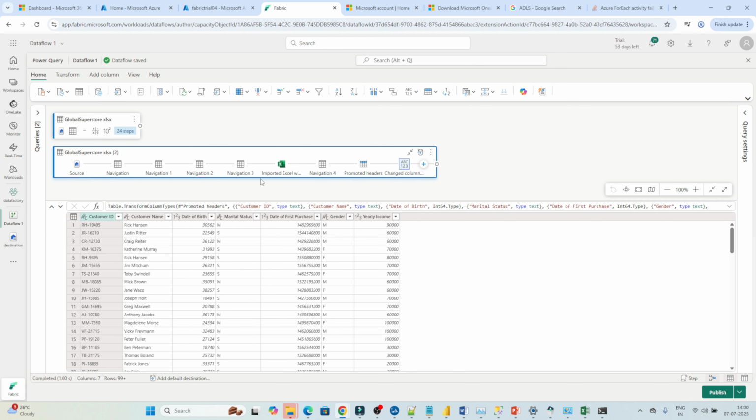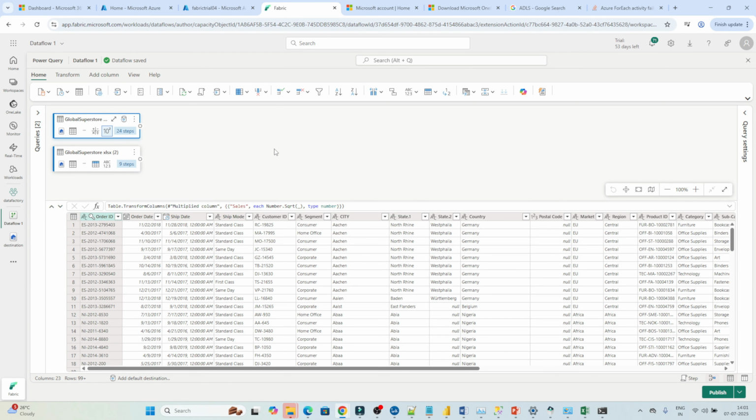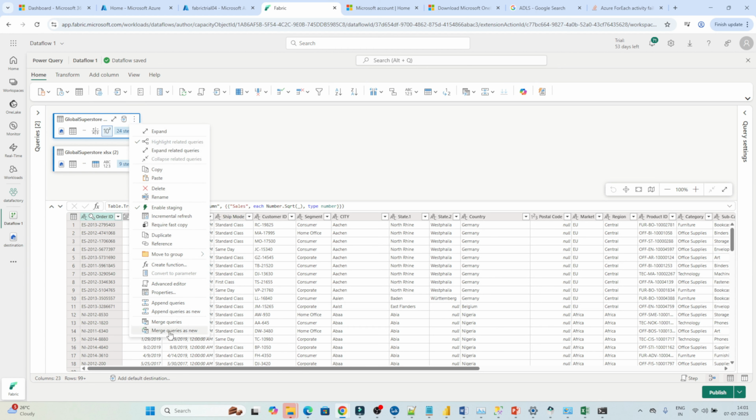If you have to perform a join, we have two data sources. This is the first, this is the second. Based on these two data sources, we want to join them and create a new data source. So click on the three dots, click on Merge queries as new. We want to create a new one, right? So we will click on Merge queries as new.